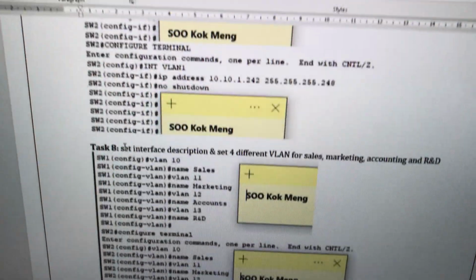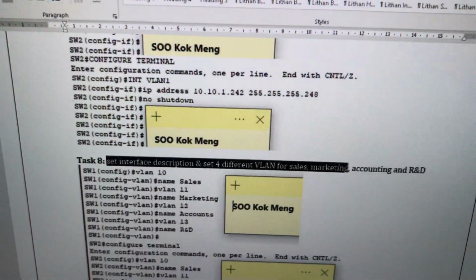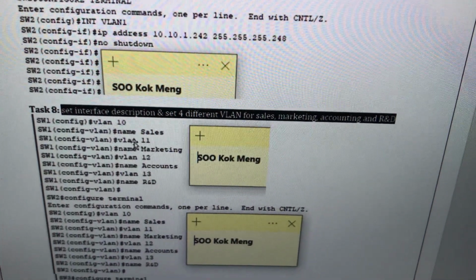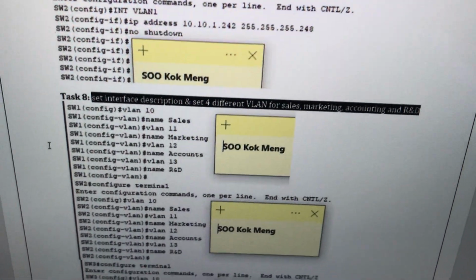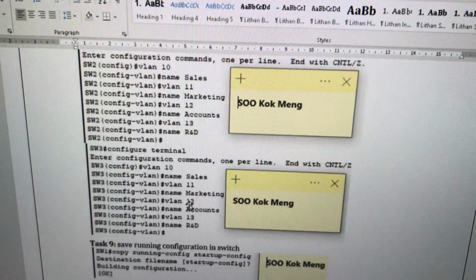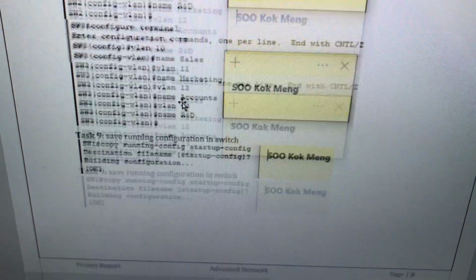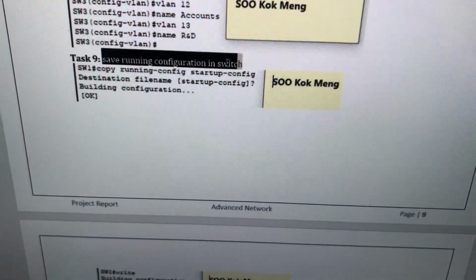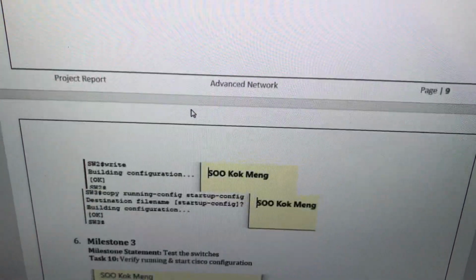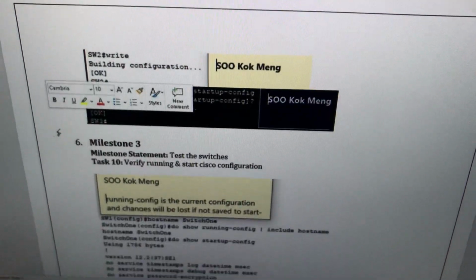And task 8, set interface description and set 4 different VLANs for sales and marketing and R&D. And this is how you have created the VLAN. And task 9, save running configuration. And you run the configuration, and milestone 2 done.